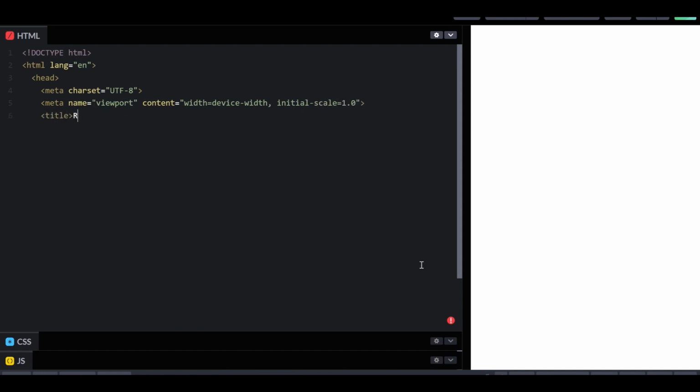Let's kick things off with the HTML. Nothing too complex here, just the basic structure of our web page. The head section sets the character set and viewport, while the body contains our main content. It's the skeleton of our project where we'll breathe life into it.